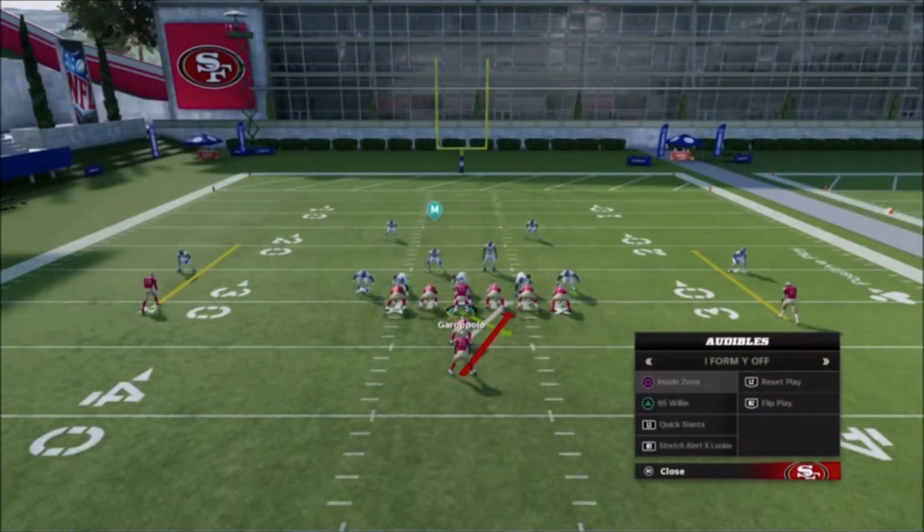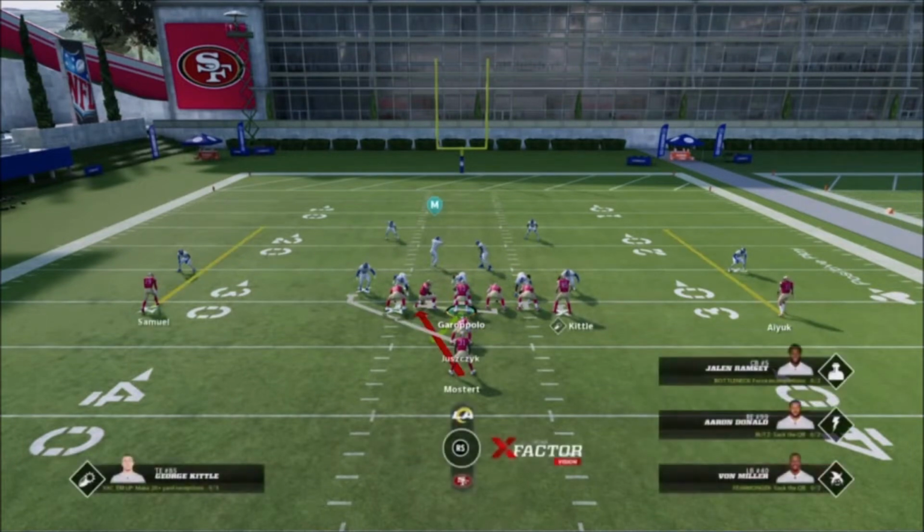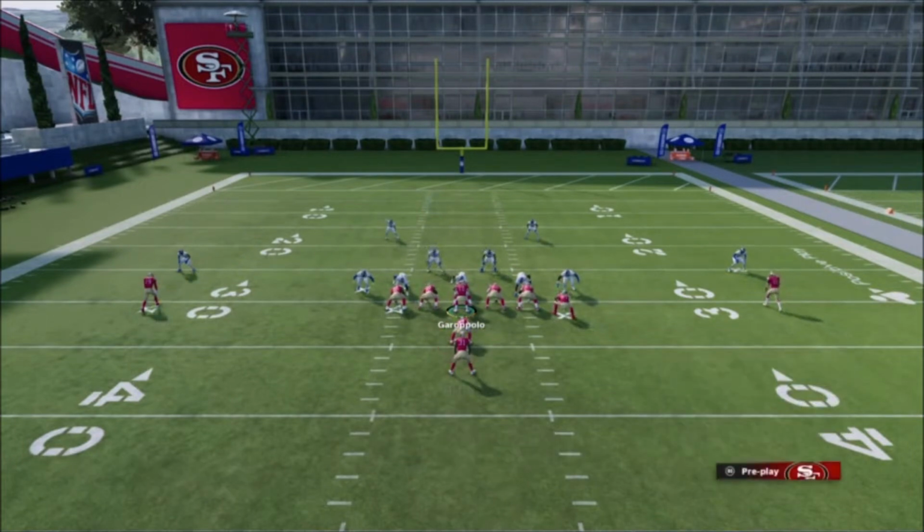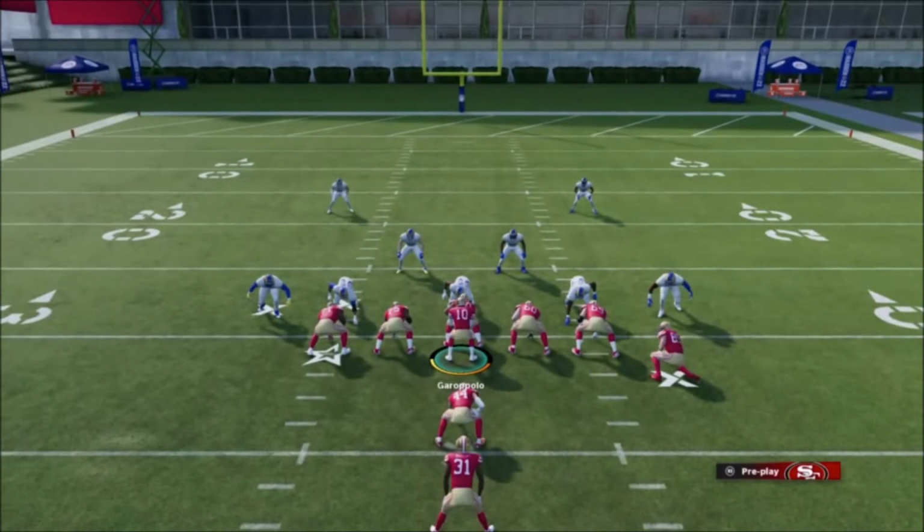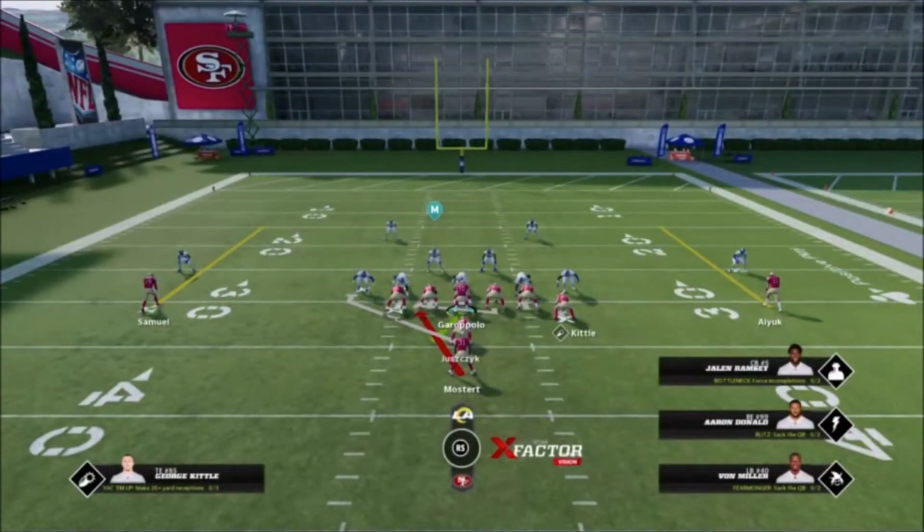So we're going to audible to I-form Y off and use 95 Willie, all right? Usually the 95 Willie works really well when a person's in a 3-4 defense, because in a 3-4 defense, they have that extra linebacker that's playing the curl.